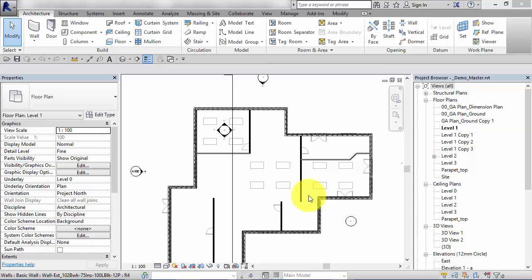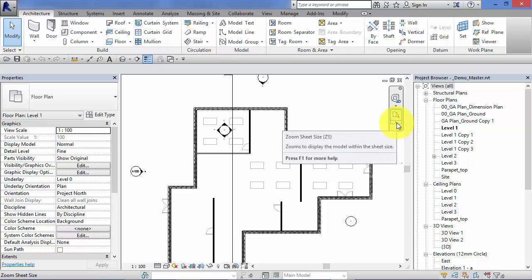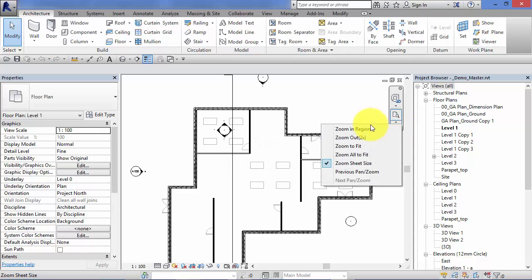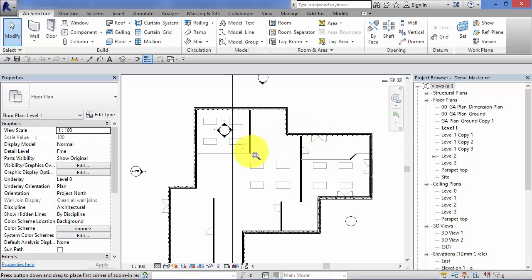Next we're going to look at the zoom commands. These can be found in the lower half of the navigation bar. So click on the little downward facing arrow. Here are our zoom commands. Let's start with zoom in region. So select zoom in region.